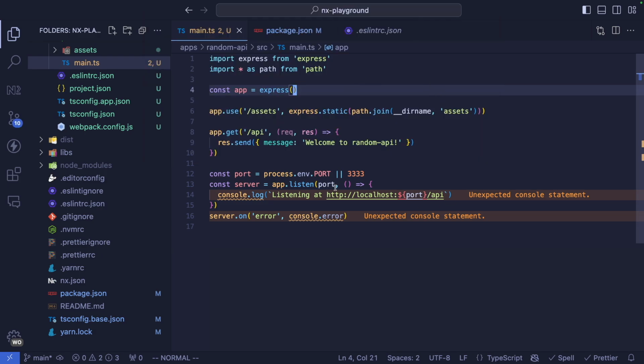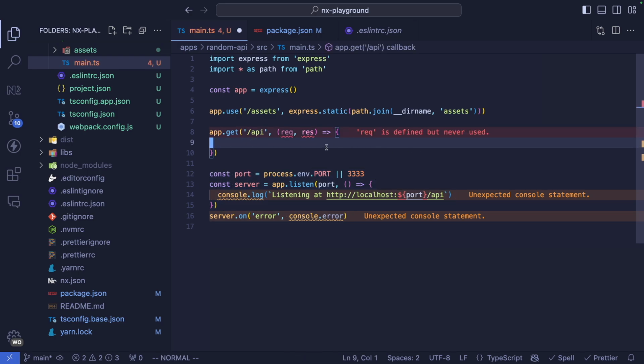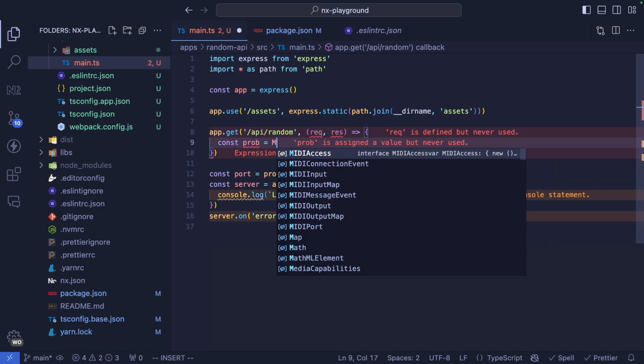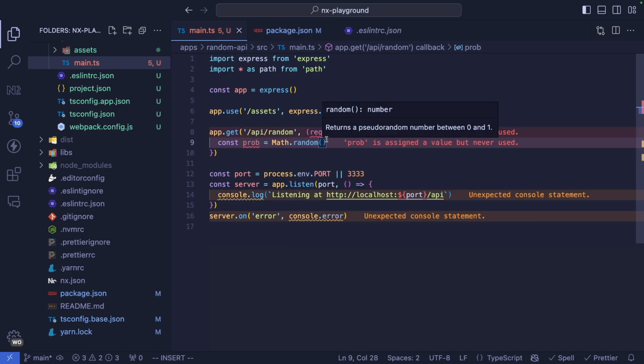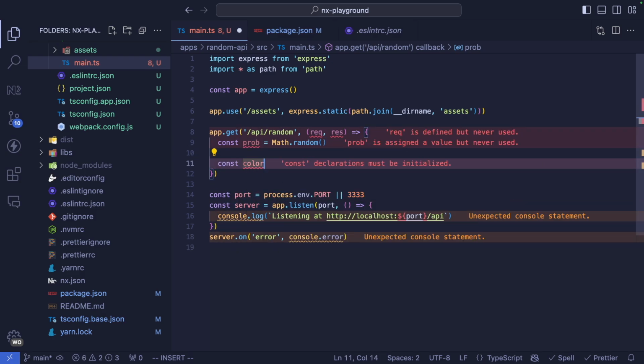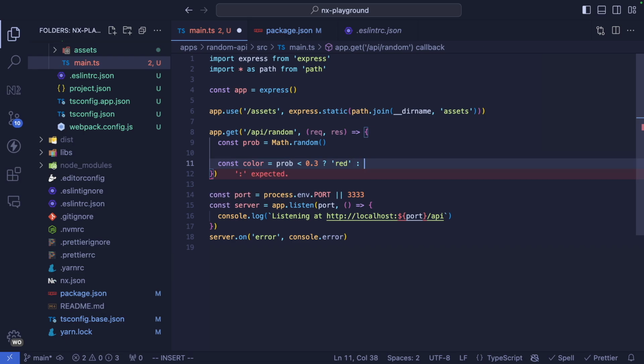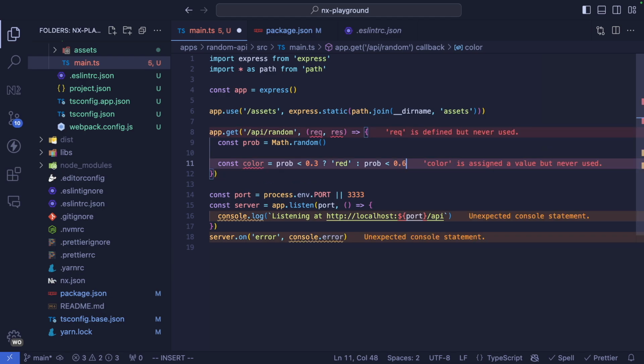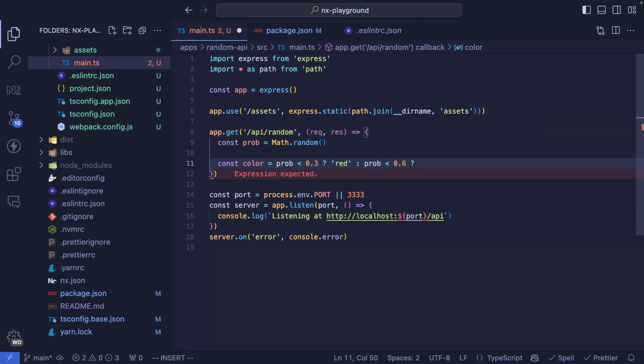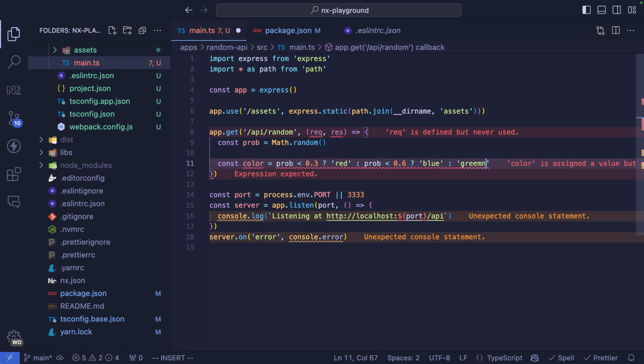Okay, so basically this is the initial configuration. You can see that the server will listen on process.env.PORT, but since we don't have that defined, it will listen on port 3333. I think that we can leave it as is. So let's remove this, and let's also rename this route, for example, /api/random. And here what we are going to do is first get a probability by running Math.random. This will return a random number between 0 and 1. And so here I'm going to say const color. If the probability is less than 0.3, we are going to return red. Otherwise, if the probability is less than 0.6, but obviously greater than 0.3, we are going to return blue. Otherwise, the default case is, I don't know, green, for example.